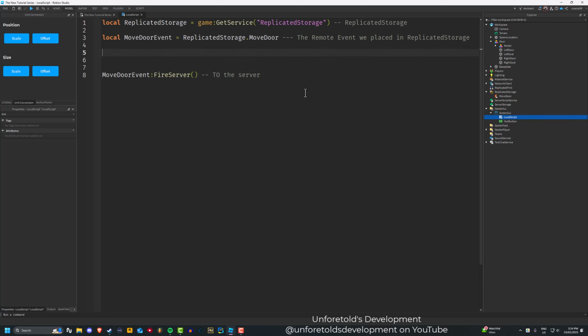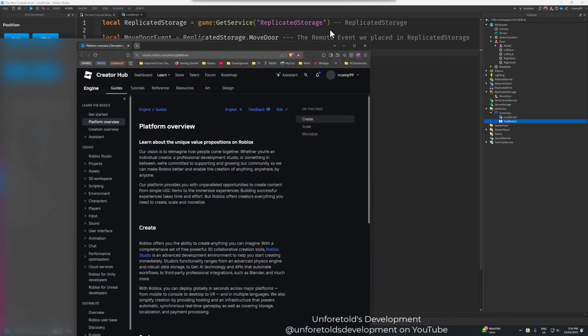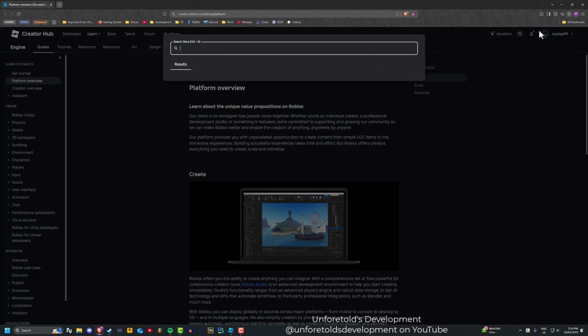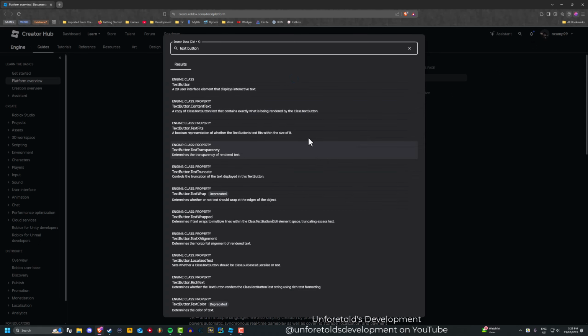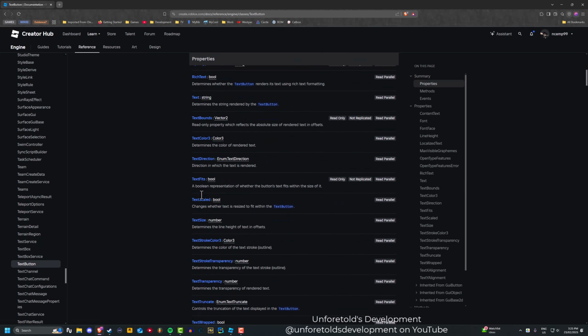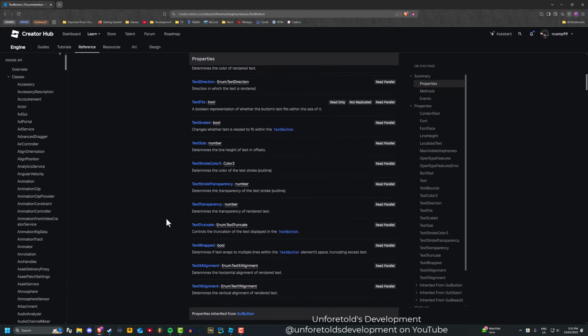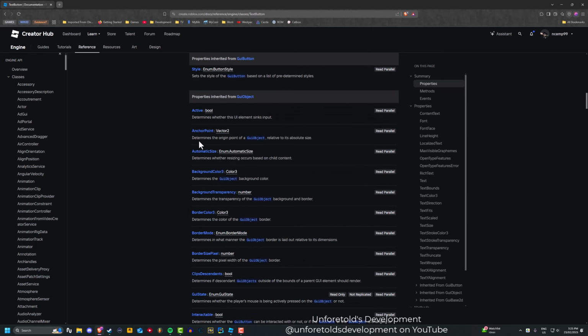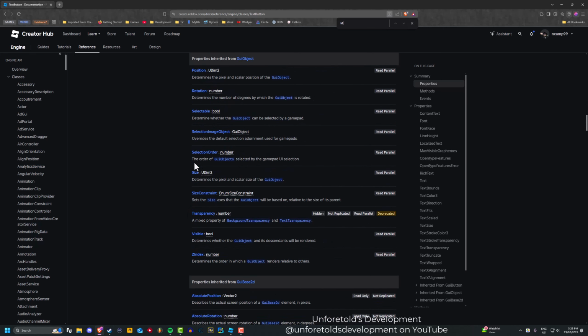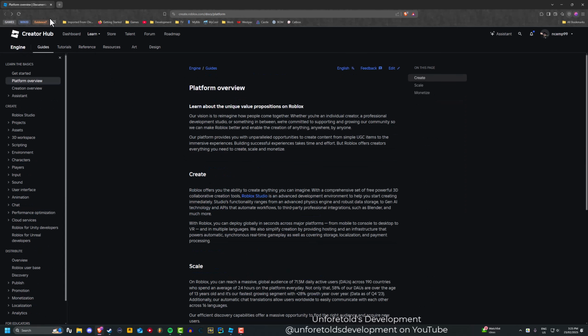So now we want to catch when our text button is pressed. So what we can do here is we can look at text button. Okay, so we have all this here, but what we want to use is mouse button one click. So this is what we want to use. So let's say I click on that.